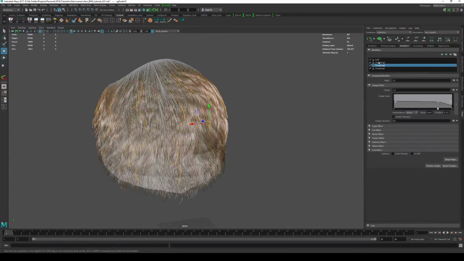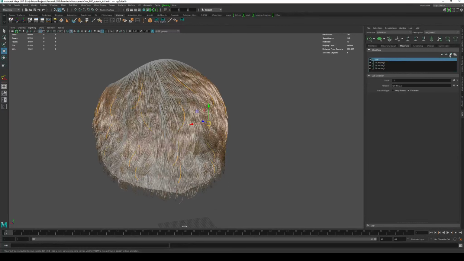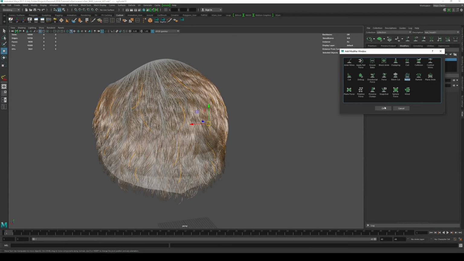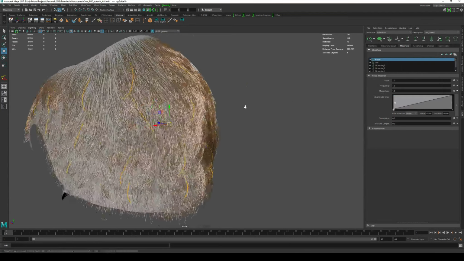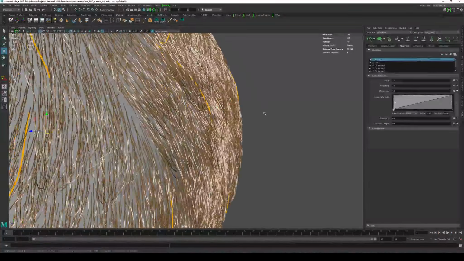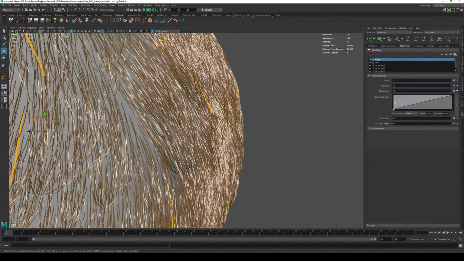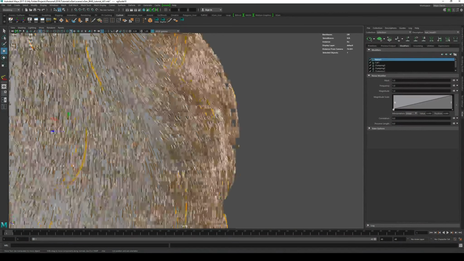Alrighty, now under modifiers, if we add a new one, it's going to be a noise this time. Now, something that I found with this noise is, there isn't much hair that I've seen which has this sort of frequency of noise through it, unless someone's got super frizzy hair. So I find this to be quite unrealistic.